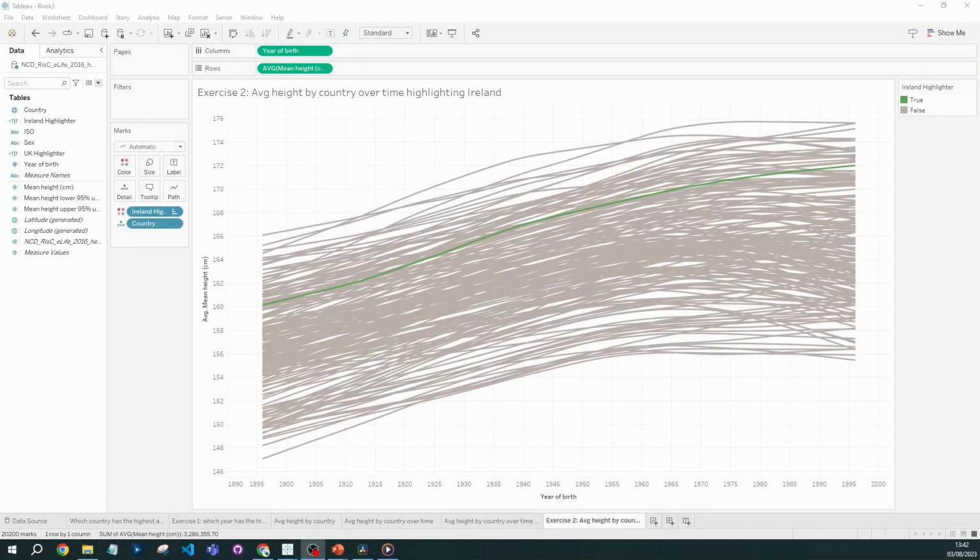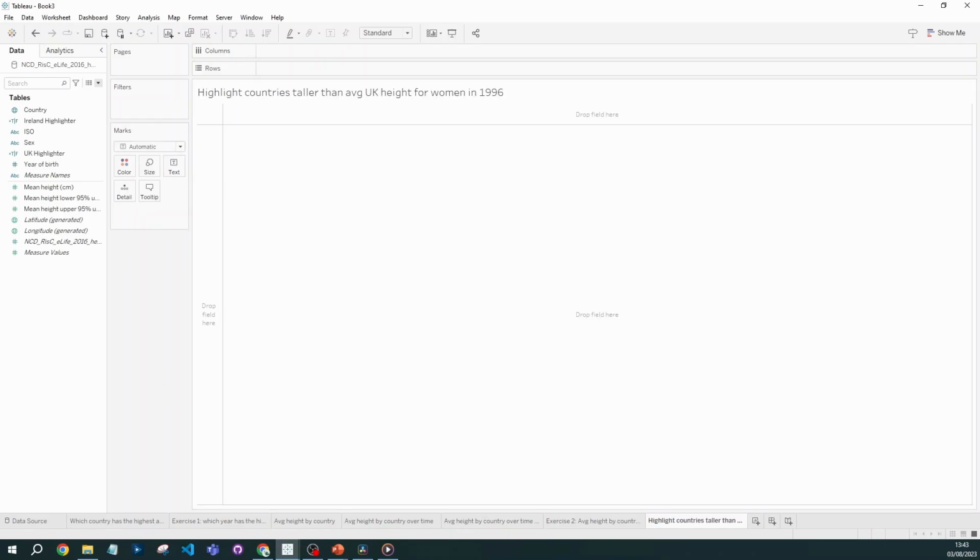So we've now explored the different parts of Tableau. We've looked at bar charts, we looked at building maps, we've looked at building a few line charts. We will now return to bar charts, and for this one we will create a boolean using the average mean height. So if we open up a new worksheet, we are looking to highlight countries taller than average UK height for women in 1996. So this will incorporate most of the key things that we have learned so far in the session. We will build a bar chart, we will use the filter shelf, and we will build out a calculation and add it to color to answer this question.